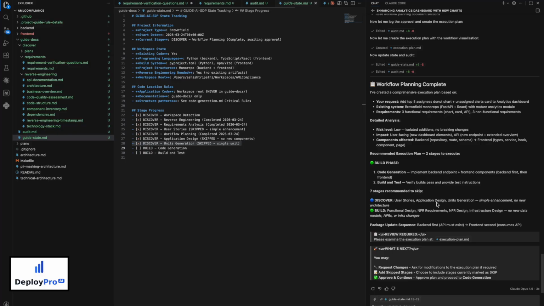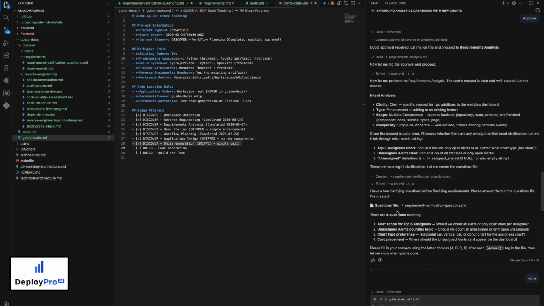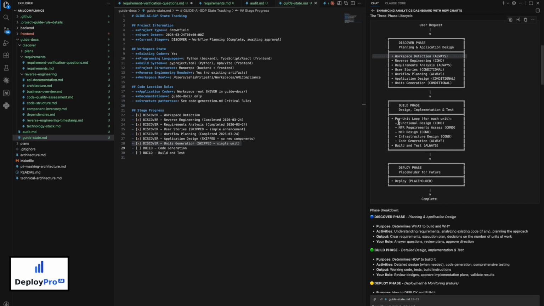User stories, application design, unit generation, because it is a simple enhancement, no new architecture. In the build phase also, it has just kept functional design, NFR requirements, NFR design, no new data models, NFRs or infra changes. If you want to see again, go to the build phase. It says NFR requirements access, NFR design, infrastructure design. So all these are conditional. Functional design, all these are conditional.